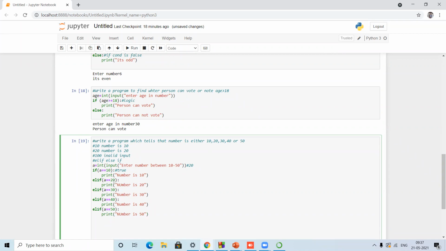At this point, what I'm going to write is else. Only else. And what will we write inside the else? Print invalid input. So at this point, what happened? If this is true, this will come. If this is false, it will go here. It will check over here whether A is 20. Whenever you write a program, make a habit of doing a dry run. What do you mean by dry run? Does anyone know?